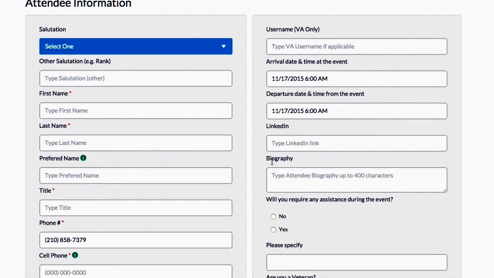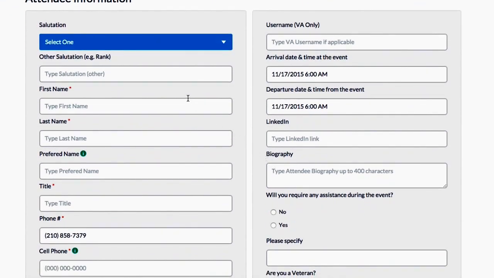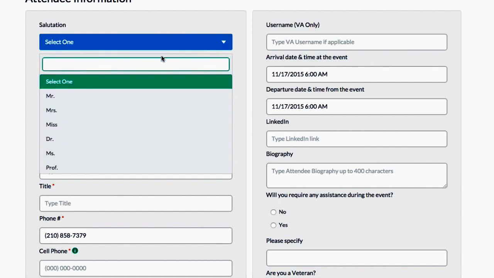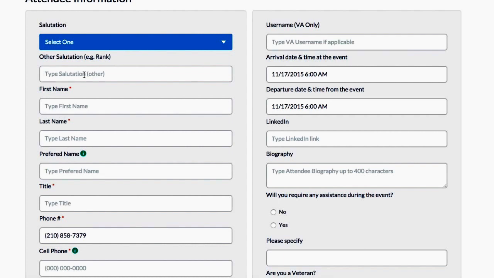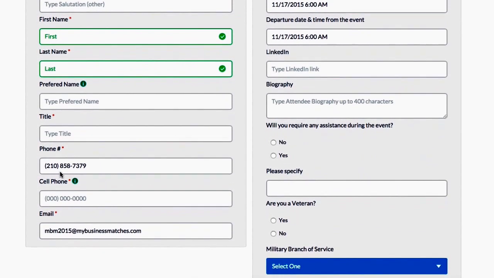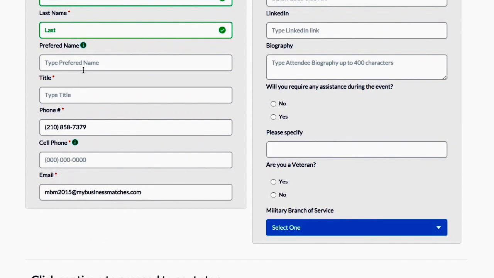Step 3 refers to the attendee information. You will enter your salutation by clicking on the drop-down menu. This field is optional. If you have another salutation, for example, your rank, you can enter that in the field provided. Enter your first name. Enter your last name. If you have a nickname or a preferred name that you go by, please enter that information in the field provided. This information will be used for printing on your badge.